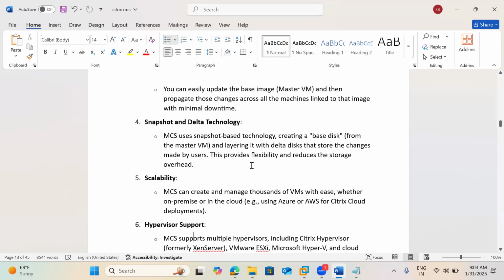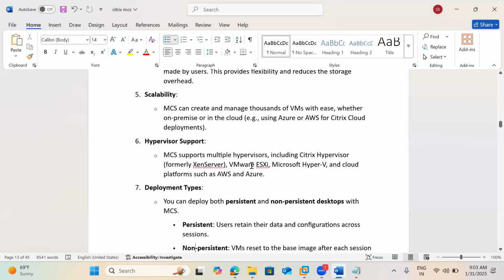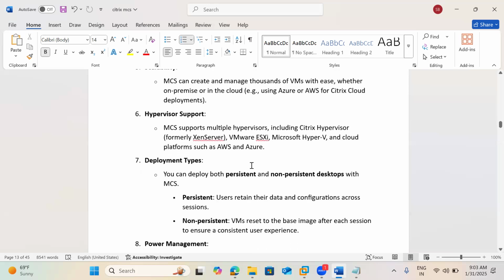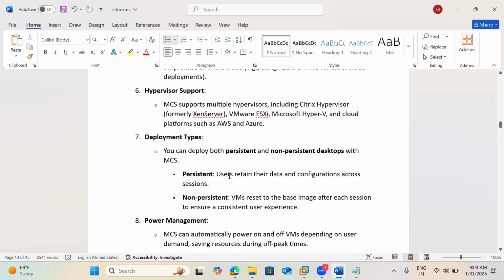It supports multiple hypervisors, and even multi-cloud is supported. And mainly here we have two types of deployment types. One is persistent, the second one is non-persistent. In the persistent, we are going to use dedicated catalogs. In the non-persistent, we are going to give pooled kind of catalogs. In the pooled, again, we have two types. What are those?